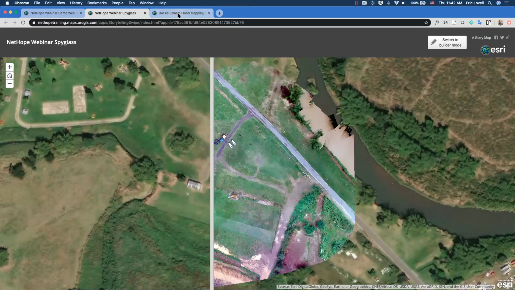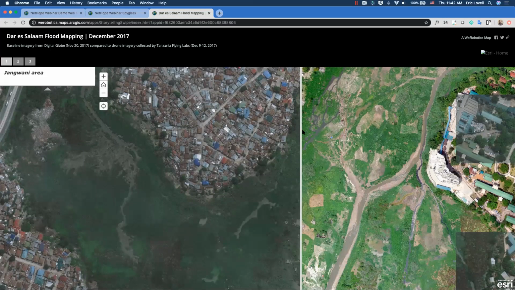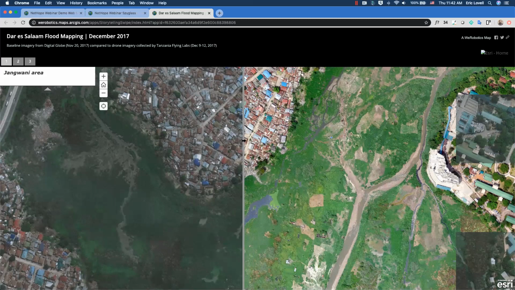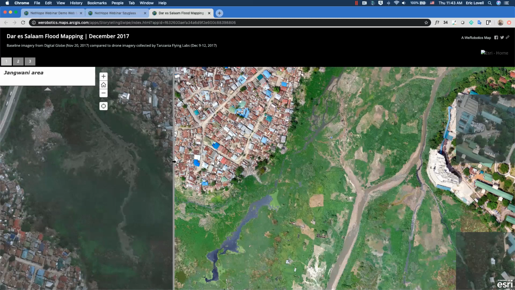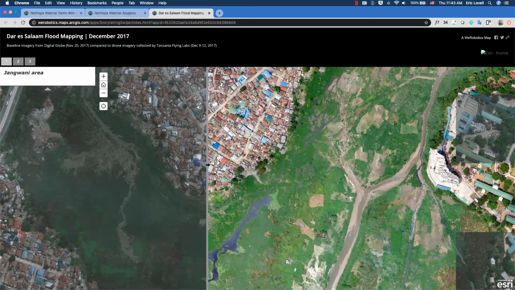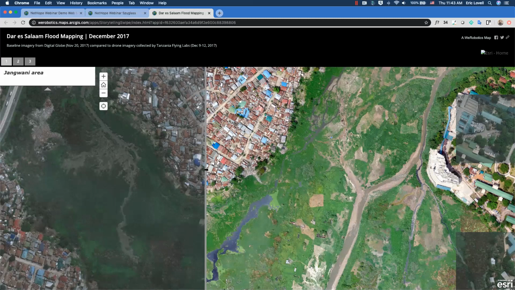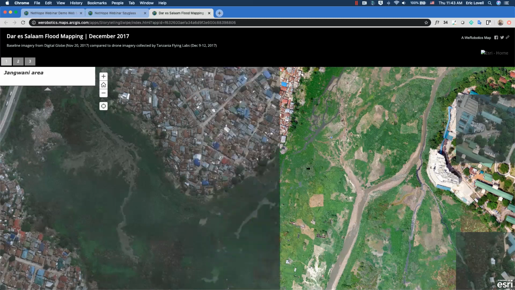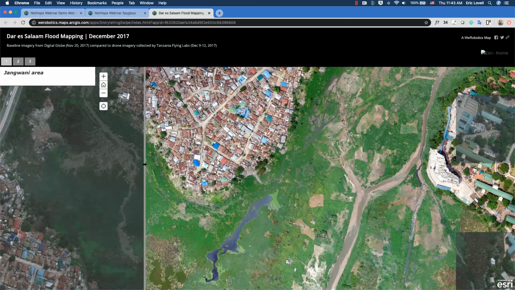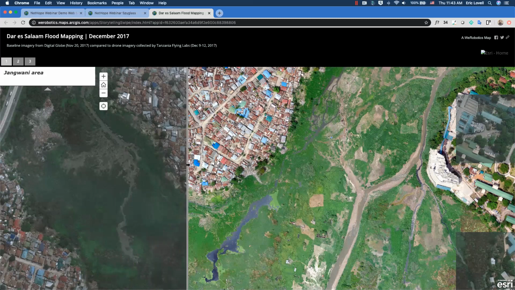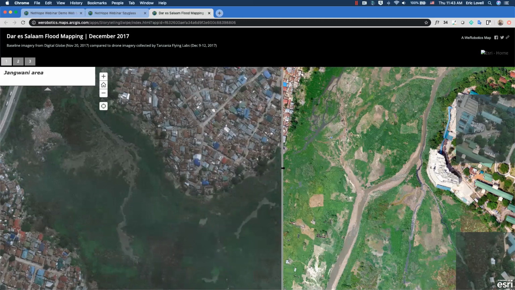And just as a final product, I do have the slider tool that Andrew configured with We Robotics following the flooding in 2017 in Dar es Salaam. And so we can see that we transformed our imagery product. We went multiple steps beyond just flying a drone. We went from creating an imagery product, and we turned that into something that can be leveraged to further enhance our decision support.